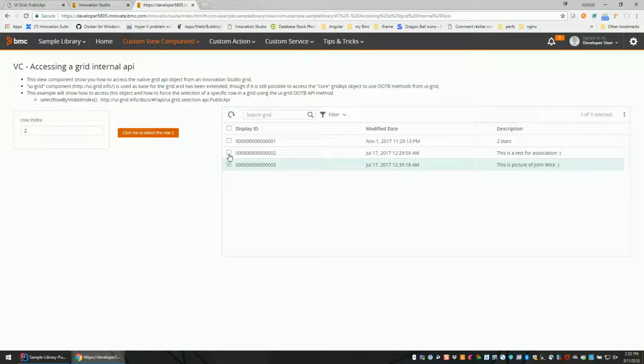You need to be careful because we are using some events that are plugged in for our own logic. So if you are using your own events, you might override some of the BMC events. You will just have to play along and see what you're breaking or not. But anyway, that's how you get the grid API, and you can do something with it.